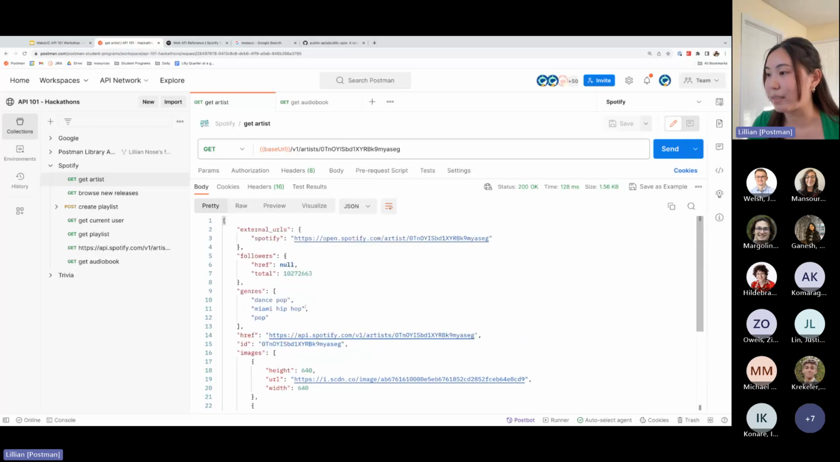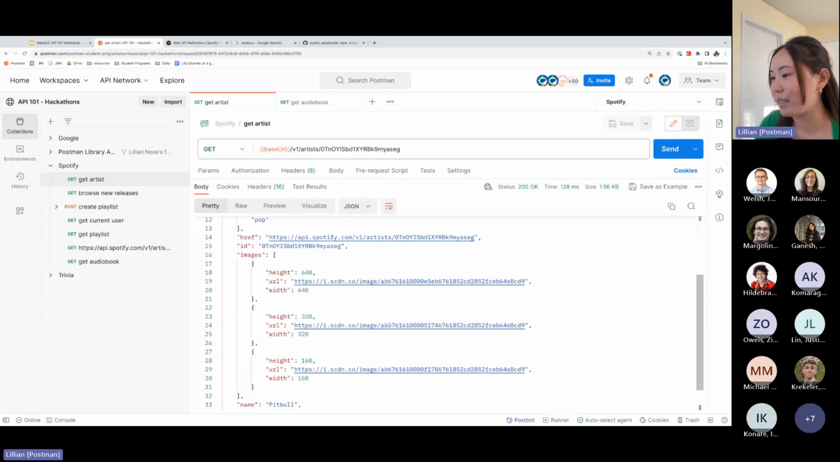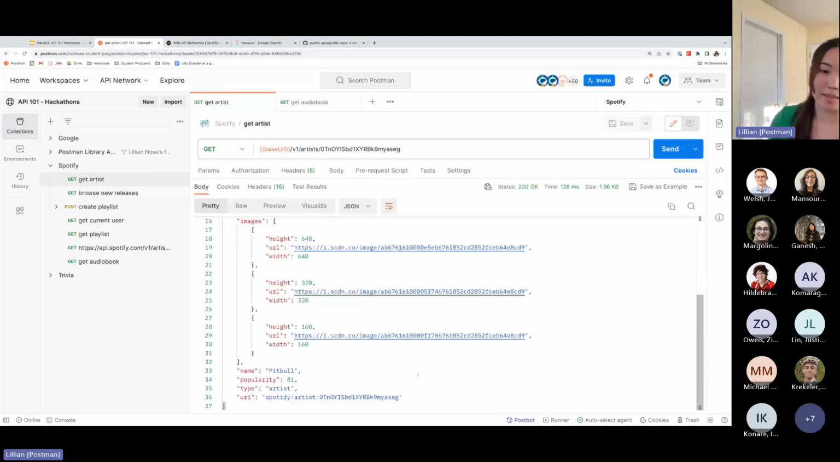But we have things like images, the link to the actual person. We have 3 genres. Let me see if you can guess it. Dance pop, Miami hip hop, and pop. Followers, we have, what is it, around 1 million followers. And let's see. Yeah, so the name is Pitbull. The popularity is 81, which seems to be their metric of however they categorize popularity, which would be really cool to work with in some kind of project. And then we have the type, which is an artist.